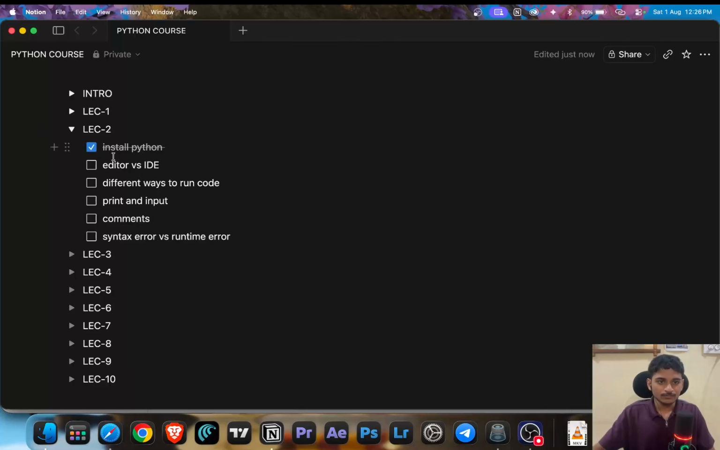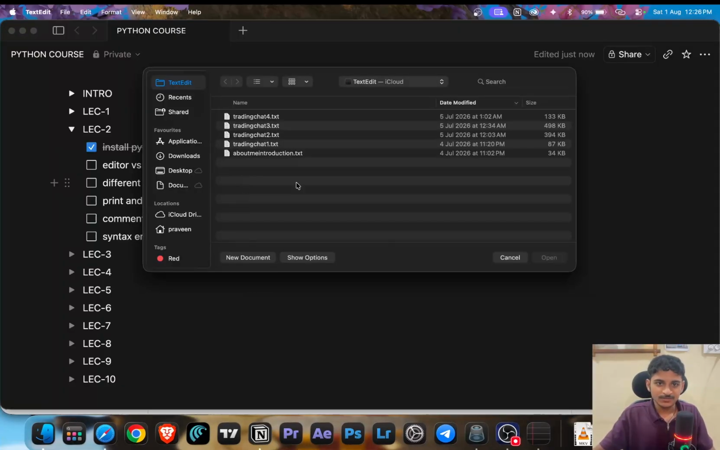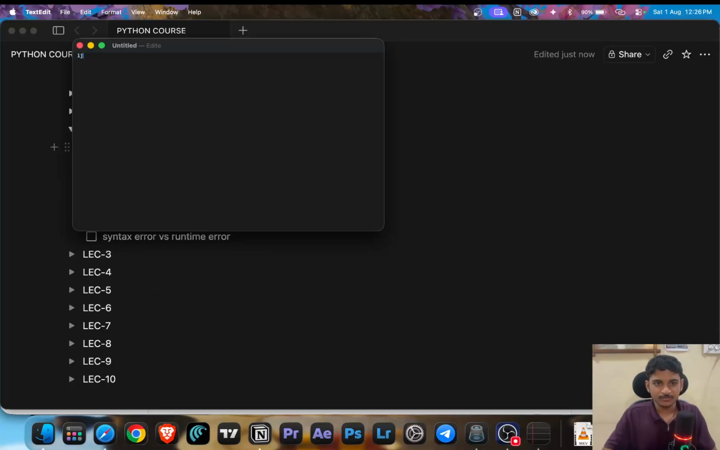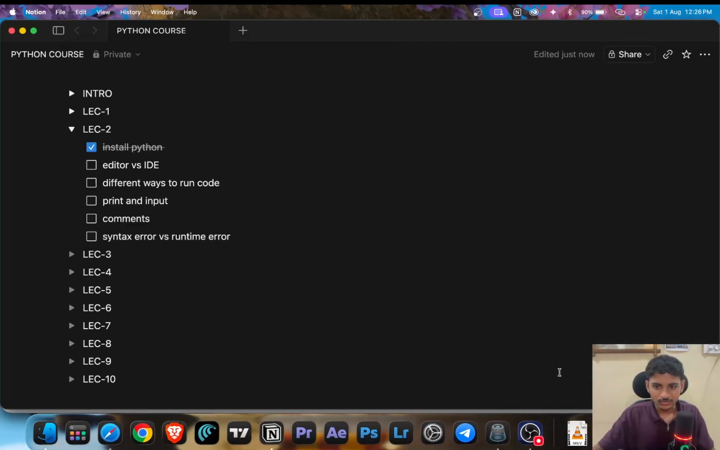Where do we write our Python? So we have a text edit, right? We have simple text edit where we can write notes or anything. We can just type here, we can write Python here. But is it good? Okay, we can write our code here, but it's not a very good place to write code. So that's the place where we get an IDE.